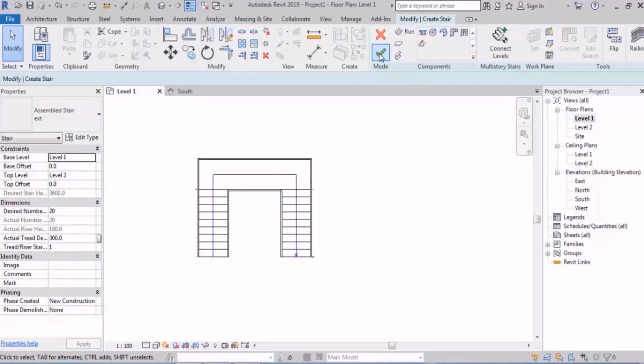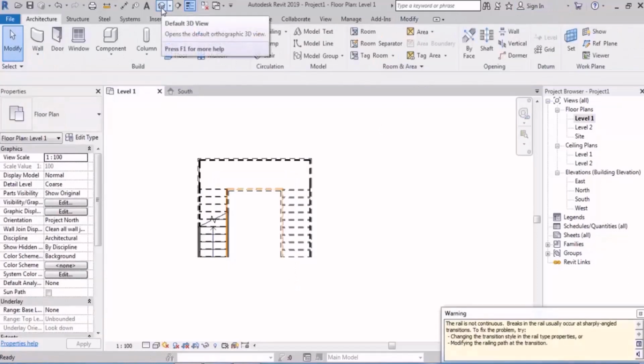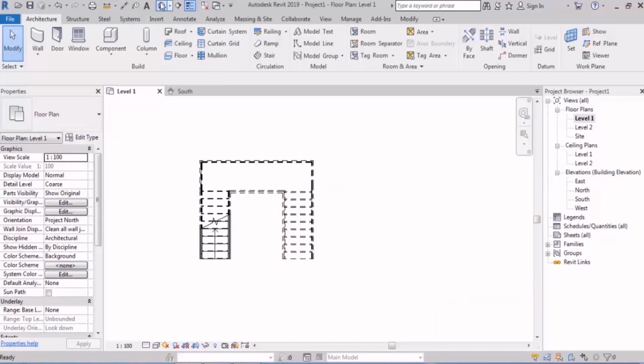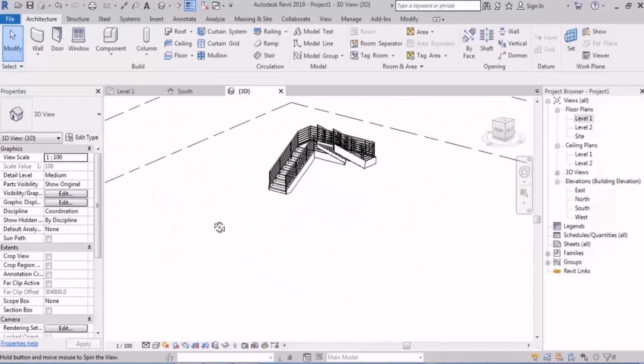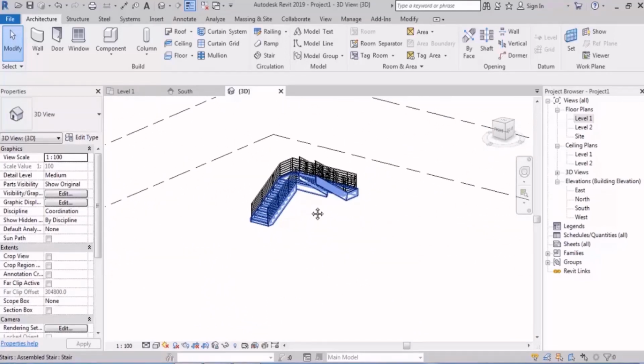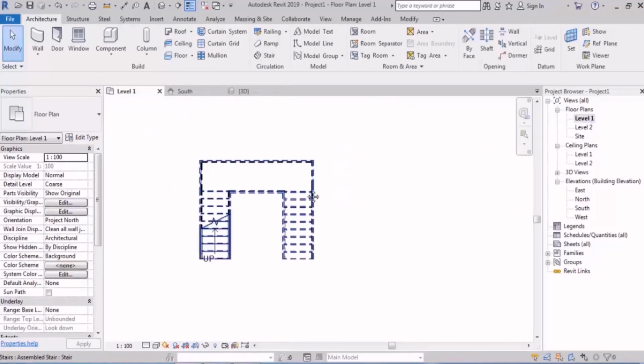Then I should click on finish and it shows me the rails too. And don't pay attention to the warning about the rails. We will definitely talk about the rails, but the warning is not important at all. It actually says the rail is not continuous, which is not important. Anytime you see this warning, just close it. So let's go to the 3D and take a look at it there. You see, this is it. Now let's go and analyze it more carefully and analyze the details.